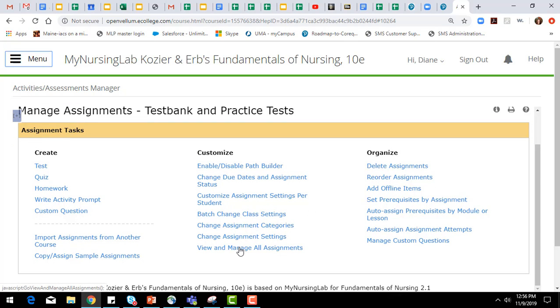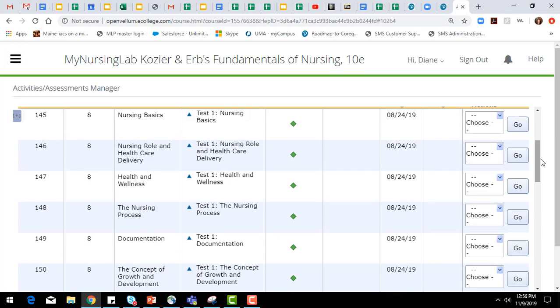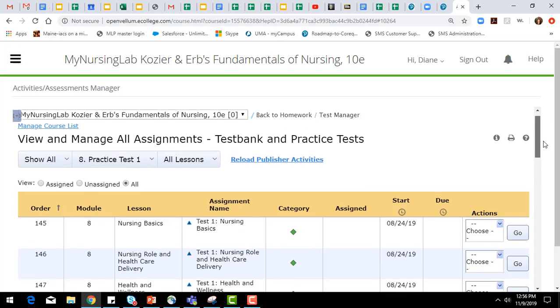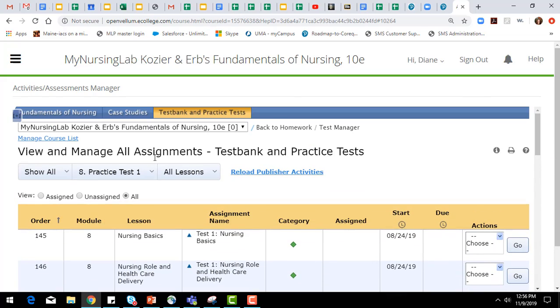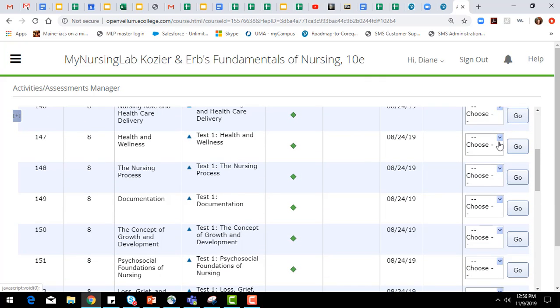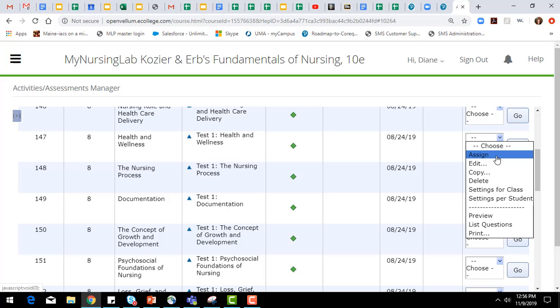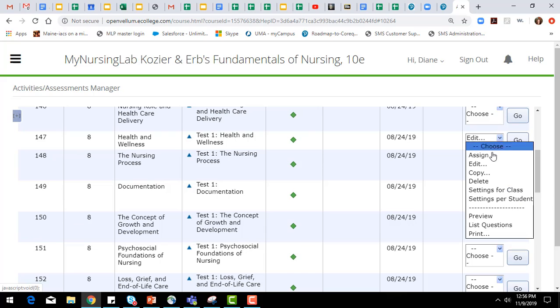We're going to click on View and Manage All Existing Assignments here to see what's going on in the course. Notice these were all created. These are all publisher activities. You can choose to go in here and assign all of these. Anytime you want to preview, you can click the drop-down menu, click to assign, take a look at class settings, preview, list the questions in there, and more. If you want to edit these, you would click to edit and you'll end up making a copy of many of these assignments, and you can add your own material.